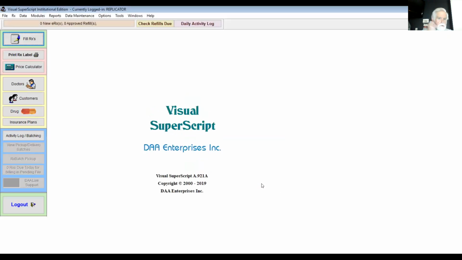So when we continue, it comes up with the start screen. The start screen here, you'll note, has a series of radio buttons down the left side for the various functions. Fill RXs. RX is a prescription, of course. Fill prescriptions is your first one. Doctors, customers, drugs, insurance plans, and there are some other features as well.